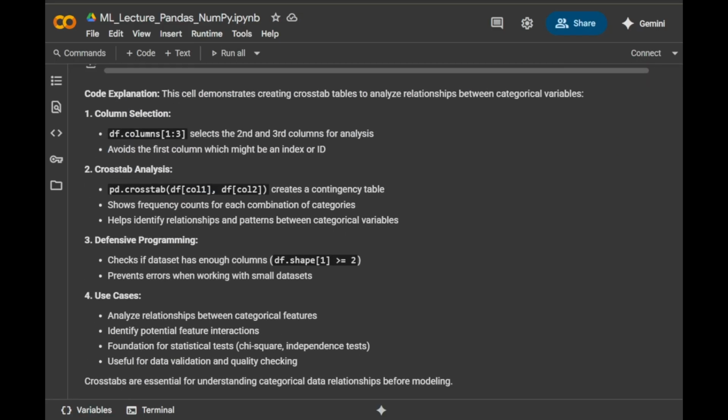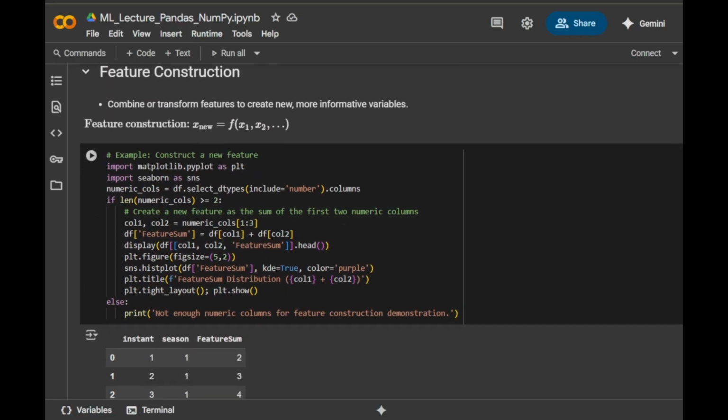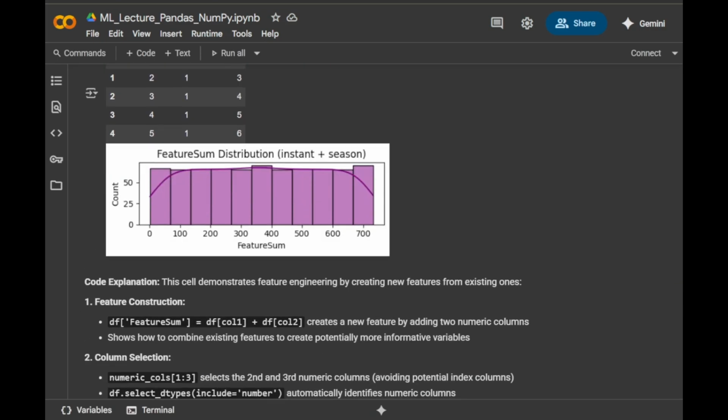Another important concept is feature construction, which is also known as feature engineering. This is the process of creating new, potentially more informative features from the ones that already exist in your data. This can often help to improve the performance of your model by providing it with more meaningful signals. This code cell provides a simple example of feature construction. It creates a new feature called feature_sum by simply adding the values of two existing numeric columns. It then visualizes the distribution of this newly created feature. Feature engineering is often a creative process that can have a significant impact on the accuracy of your model.